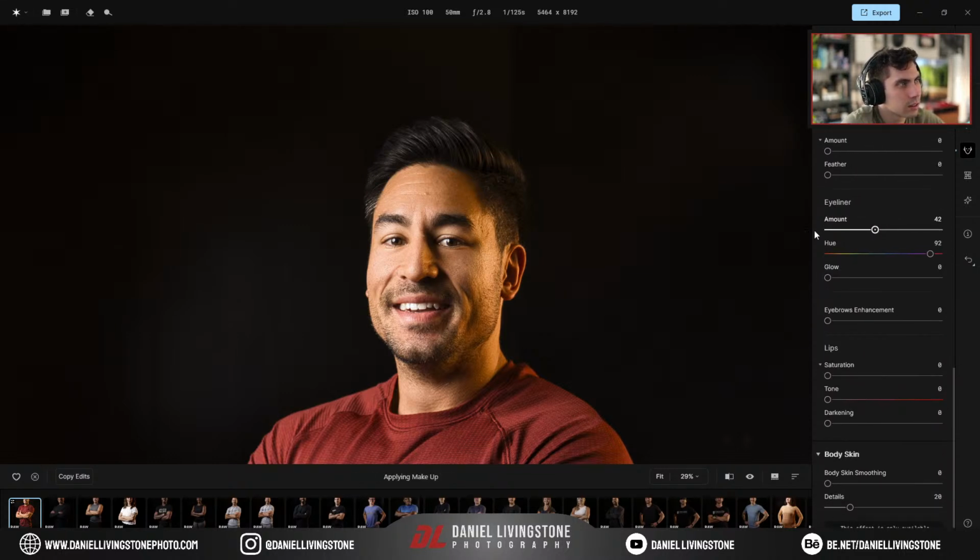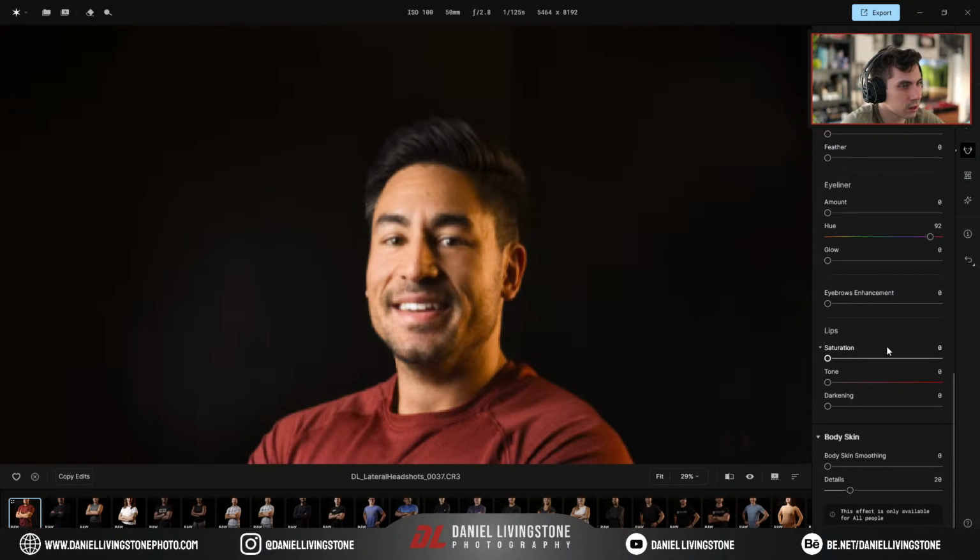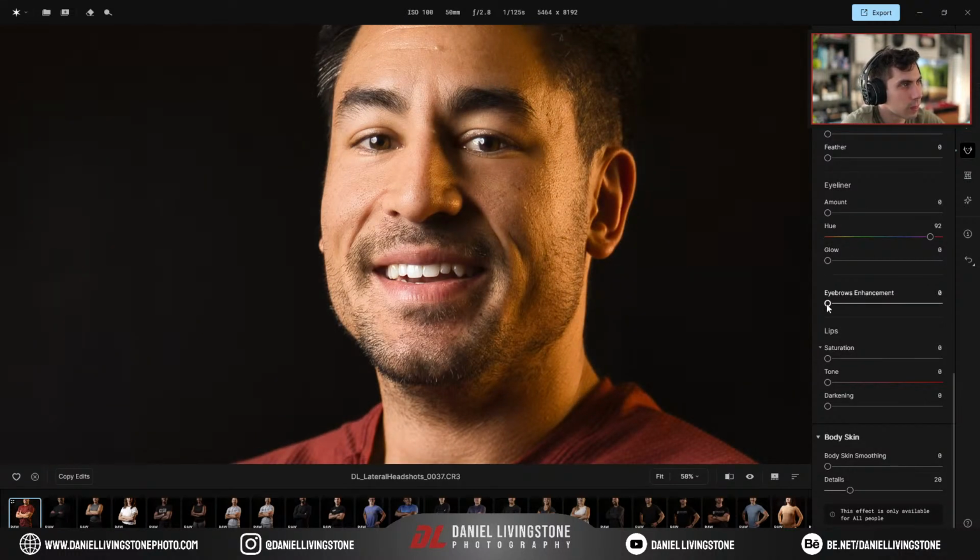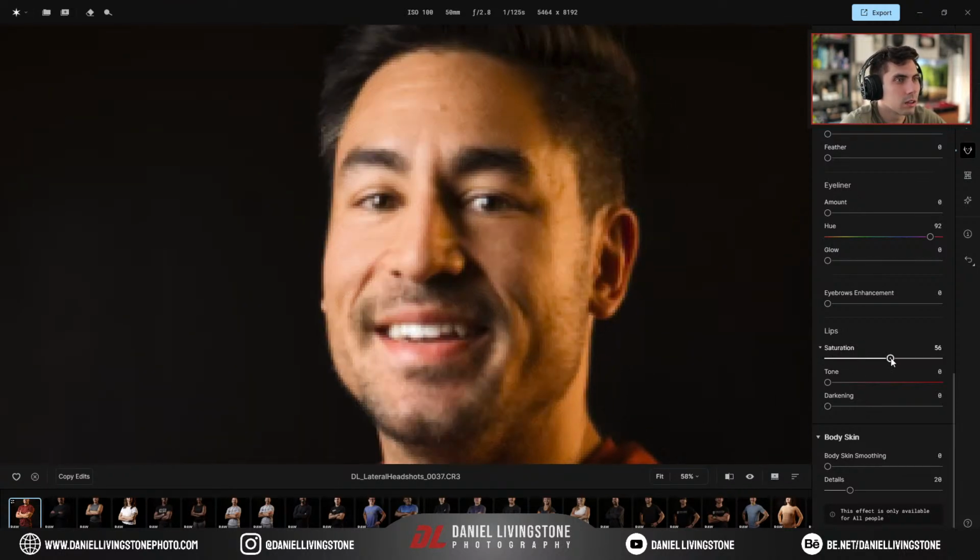Eyeliner. Alright, this is weird. I'm going to save these tools for a female subject. We can change the lips though. And eyebrow enhancement. I'm assuming that just makes them darker, fills in the contrast. So for very patchy eyebrows or thin eyebrows, that can really help. Lips, bring some life into the lips. Tone, darkening.